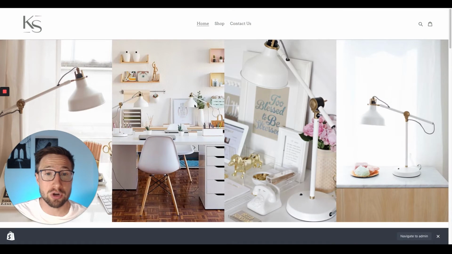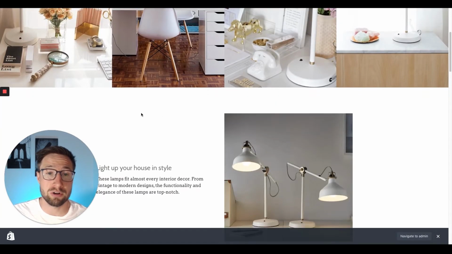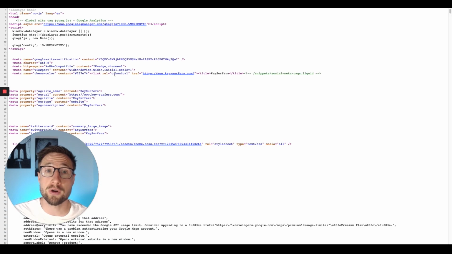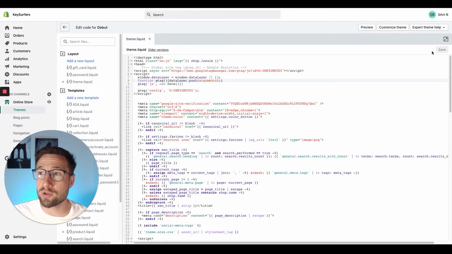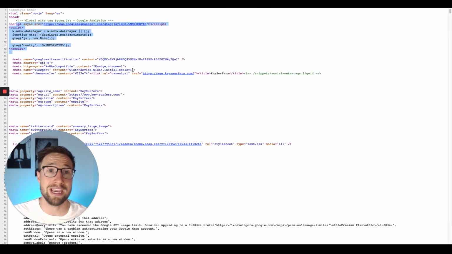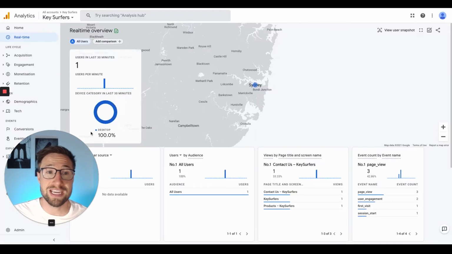If it's still not showing up, confirm that you've installed it correctly. To do this, right click and go View Page Source. This is going to show you the code of your website. You should be able to see that exact code that you put in right below the head tag on your website. If you don't see this, make sure that you clicked save, then refresh your cache, clear your browsing history, and it should show up. If it's not, wait a few minutes and try again. You should then see the traffic coming through and Google Analytics 4 is now installed on your website.